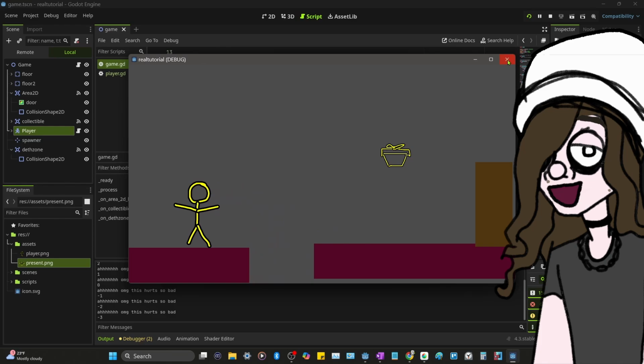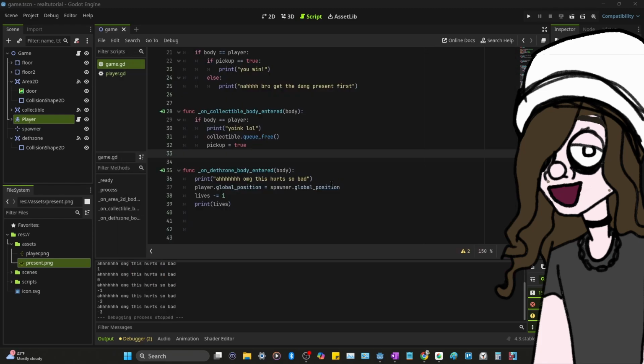Wow, this is getting ridiculous. We don't want to have an infinite amount of lives. We want it to stop at 0. Well, I mean, unless you want to be unique, then sure, you could have negative amounts of lives. But for this case, I want to teach you how to do something else, which is more conditionals.